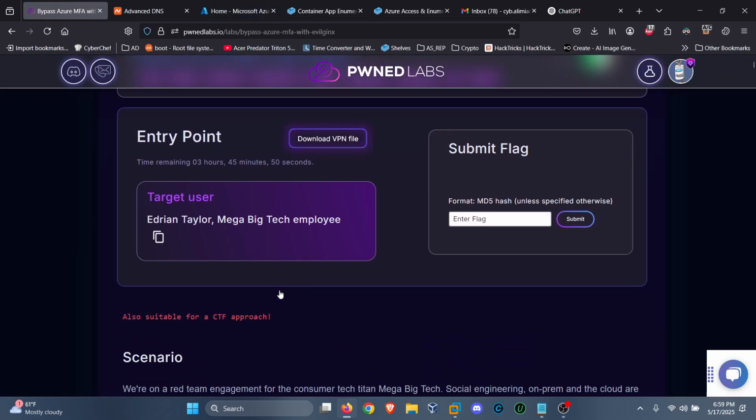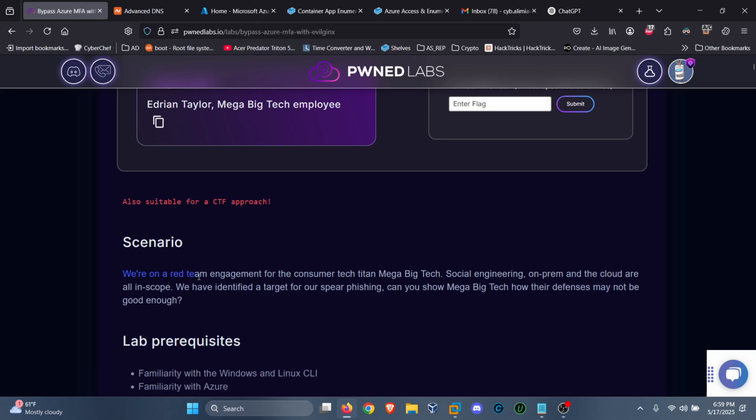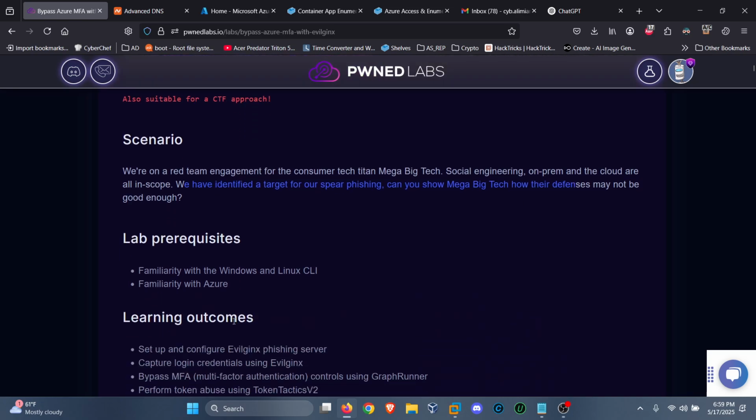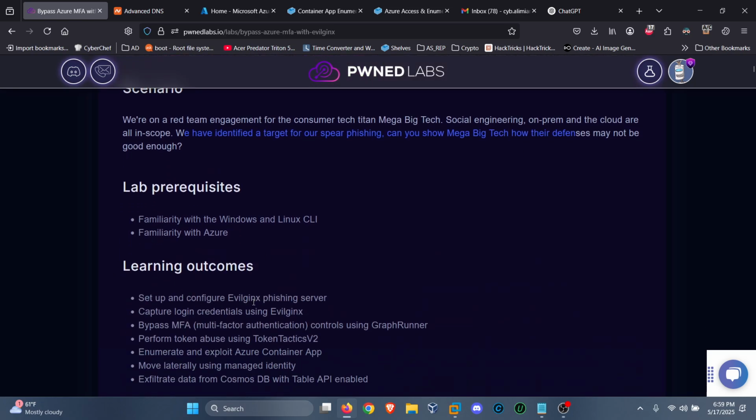So reading the scenario, it says that we are on a red team engagement for the consumer tech Titan, Mega Big Tech. Social engineering, on-prem, and the cloud are all in scope. We have identified a target for our spear phishing. Can you show Mega Big Tech how their defenses may not be good enough? So learning outcome: set up and configure Evilginx phishing server, and capture login credentials using Evilginx.